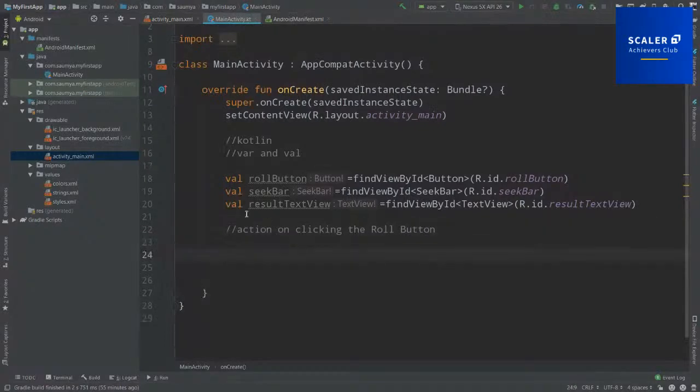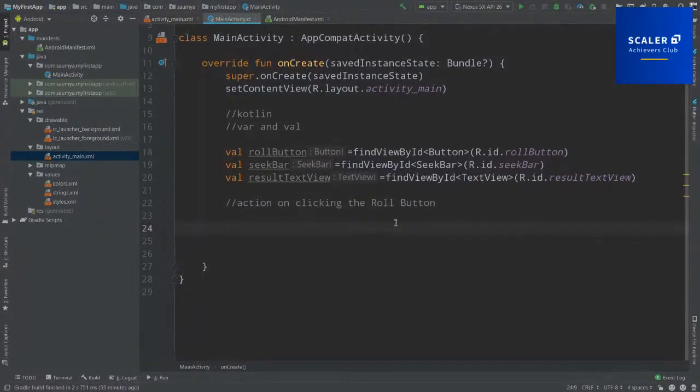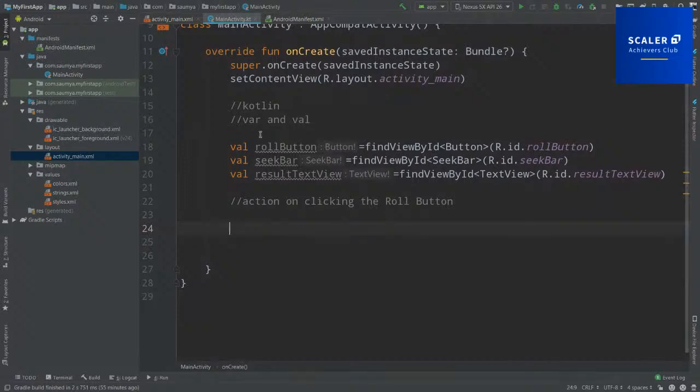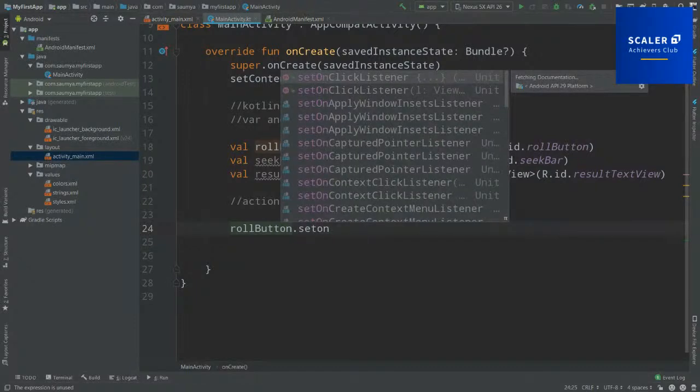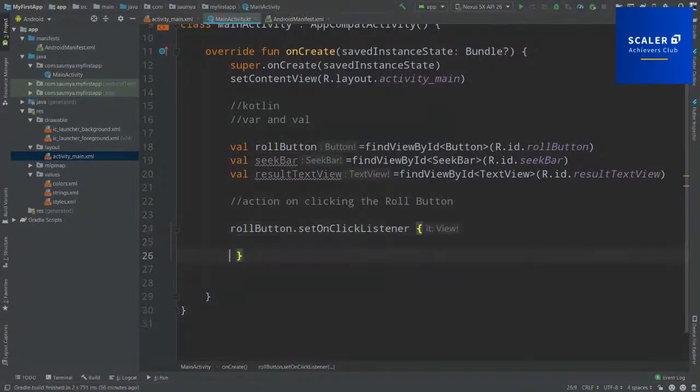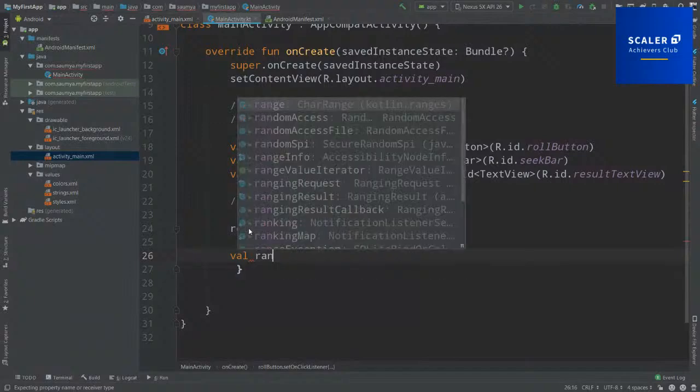How will we do this? The variable for our role button is roleButton. Okay, so write roleButton.setOnClickListener, and in the setOnClickListener function, we will write the code that will generate random numbers between the range that the user selects on the seek bar. So again, we will create a variable. Let's name it randomNumber.